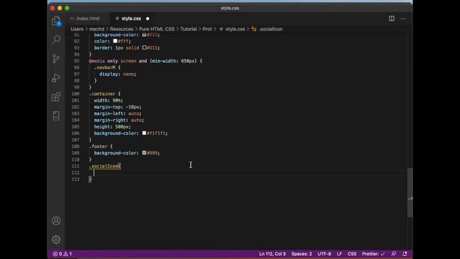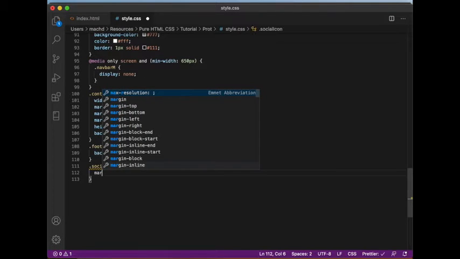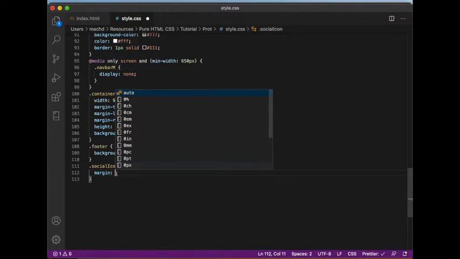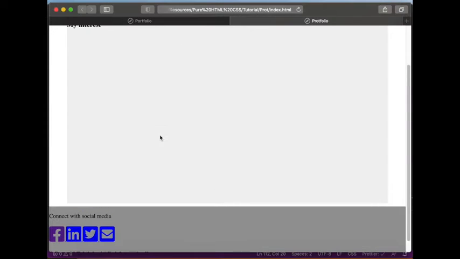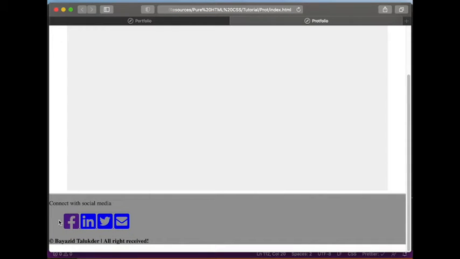First I will give the margin, not margin, margin left, let's say 40 pixel, so that there will be some gap. You can see there is no gap, so that's why I'm giving margin. Now you can see there is a little gap here. I will work with these other things later.